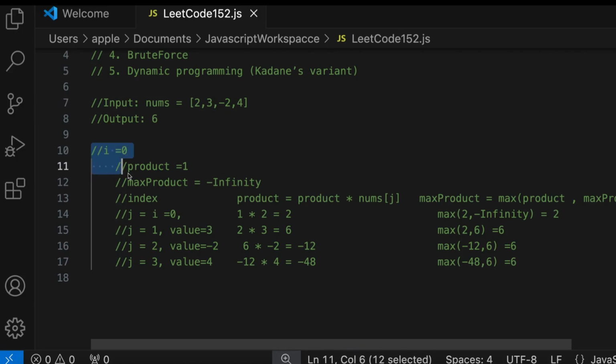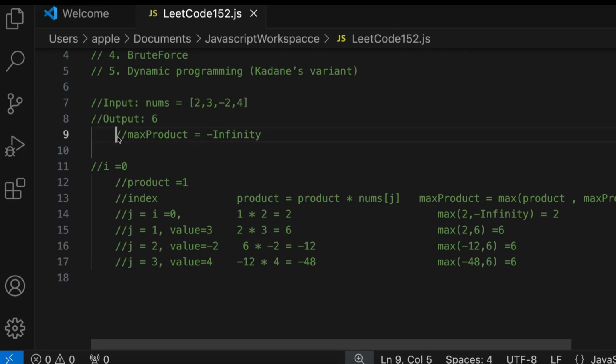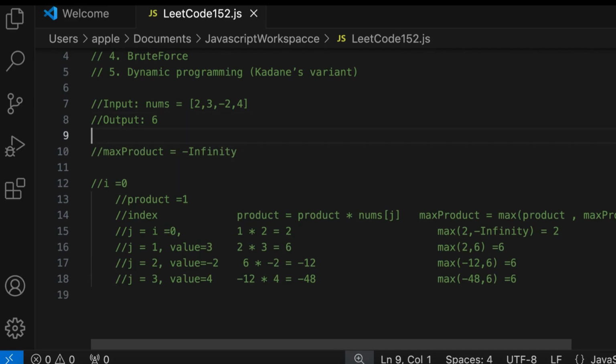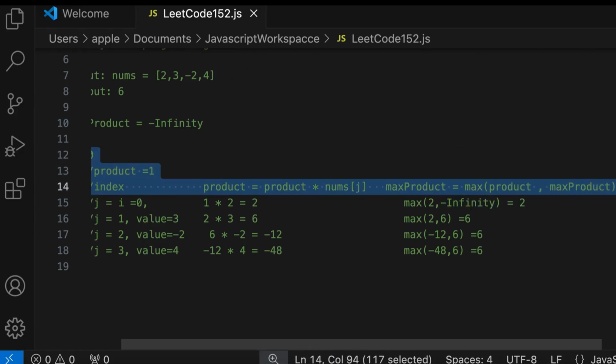So I am taking all these things. The max product declaration you need to keep at the top. That is the initial declaration. Once the iteration is completed, there is no need to update this value, but in each iteration you need to initialize the product as 1, the minimum value. Okay, fine. Then I will copy the first two things. This will repeat for the next iteration also.